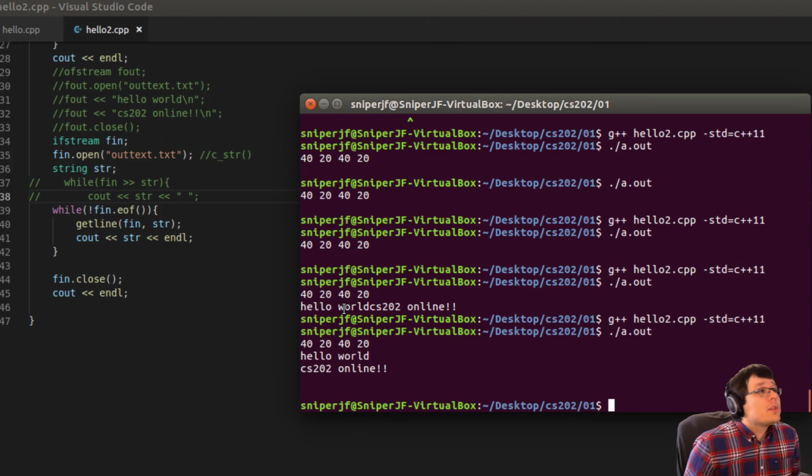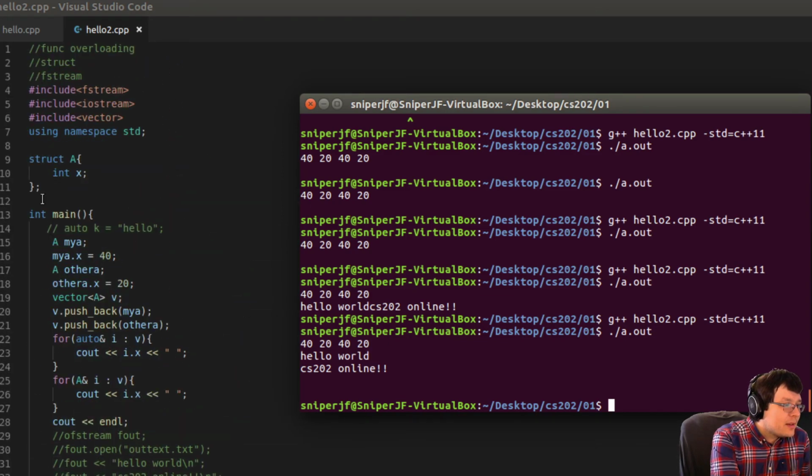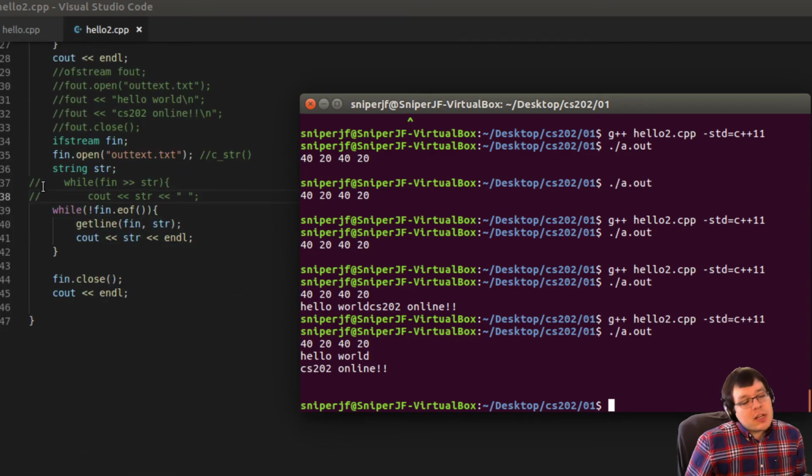Okay, so we got a couple of questions, I think. So the structs and function overloading next class? Well, no, I showed you structs already. What do you mean? I showed you how you do the little struct there. But yes, we will talk about classes, which essentially is another review of structs, next class. And function overloading will also be next class as well.